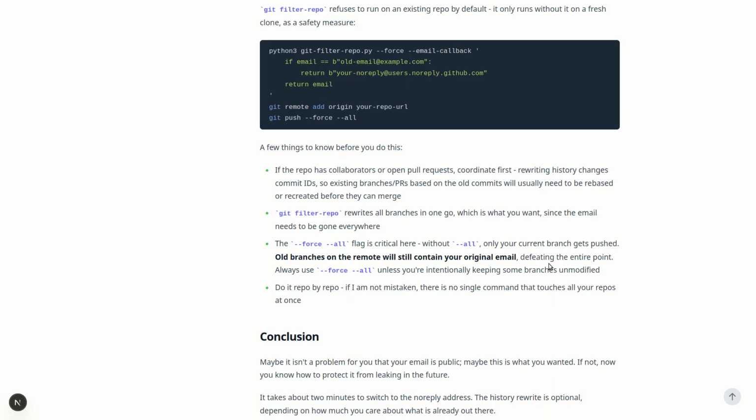Commands to run. We run the git-filter-repo.py script with Python 3, passing the force and email callback flags. Inside the callback, we have an if statement that compares each commit's email with the old email we want to replace. If it matches, it swaps in your no-reply email, otherwise it just returns the email unchanged, so nothing gets modified. After the rewrite, we add back the remote URL for the repo, since filter-repo removes it automatically. Then we push it with the force and all flags to override the remote history.